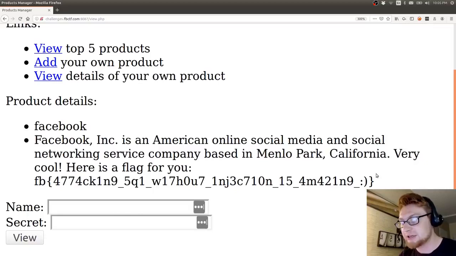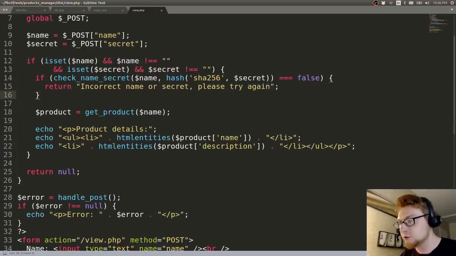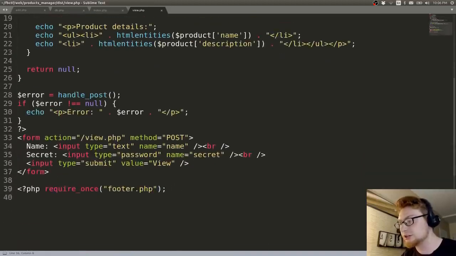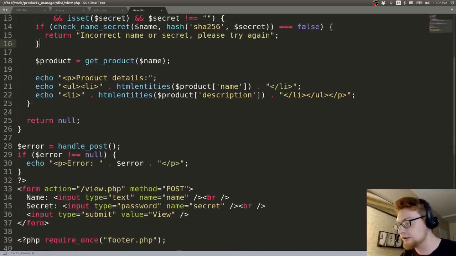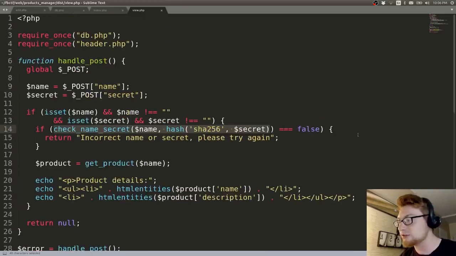So yeah, because of those parameterized bind statements, we couldn't use classic single quotes or double quotes and comment SQL injection, but our spaces were a fine trick, and that get product name, not caring about the secret, but the check name secret does, that I think was what put us over the edge and what actually allowed us to take advantage of this.